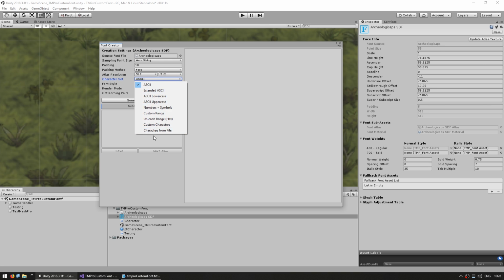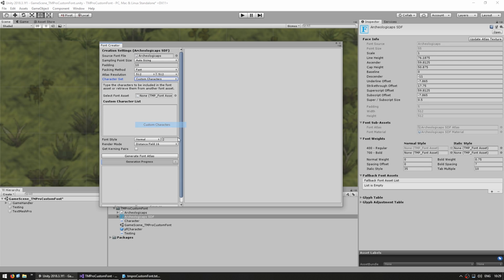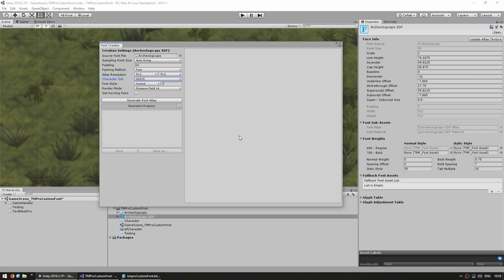So this will depend on what you want to do. For example, if you were making some sort of special font for a hit counter, then you would really only need numbers. But in this case, we want names, so ASCII is probably fine. Alternatively, you can also select custom characters and in here put all the characters that you're going to need. However, do remember that the font file itself needs to have that character. If it doesn't, then you won't actually see it. Then we have the font style.